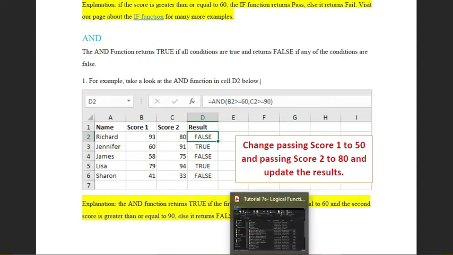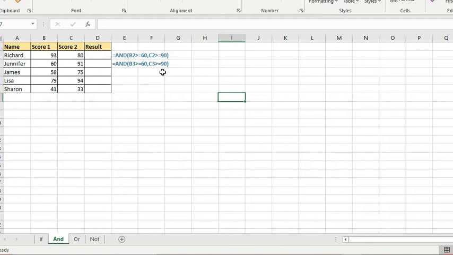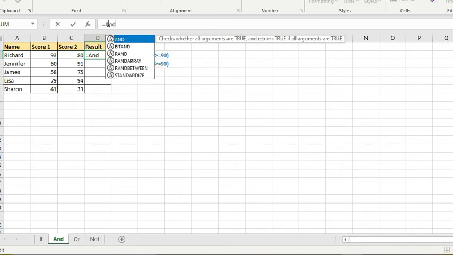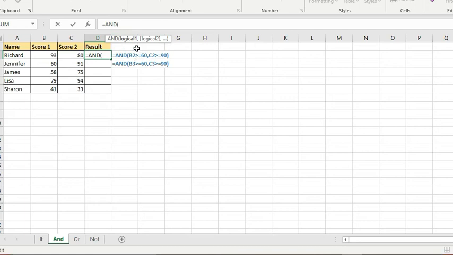So we're going to try it with the AND function. We select this cell and write like before: equal AND, double click, then B2 is more than or equal to 60, then C2 is more than or equal to 90. So it will return false.